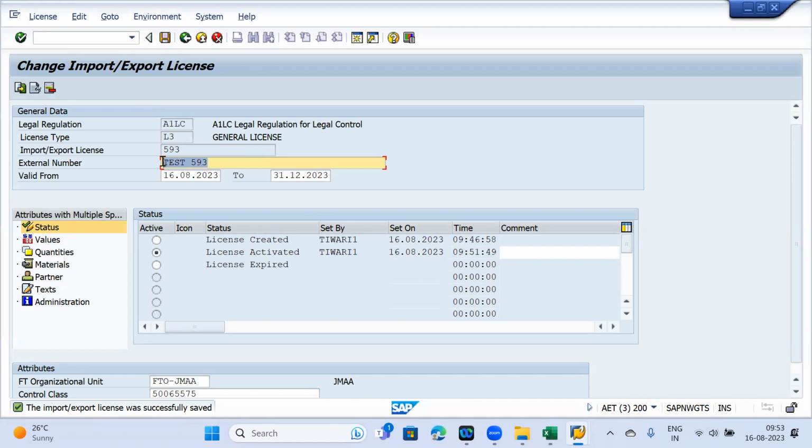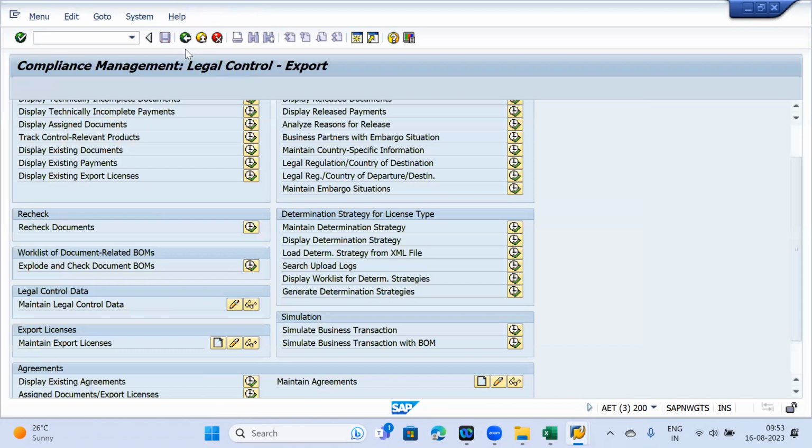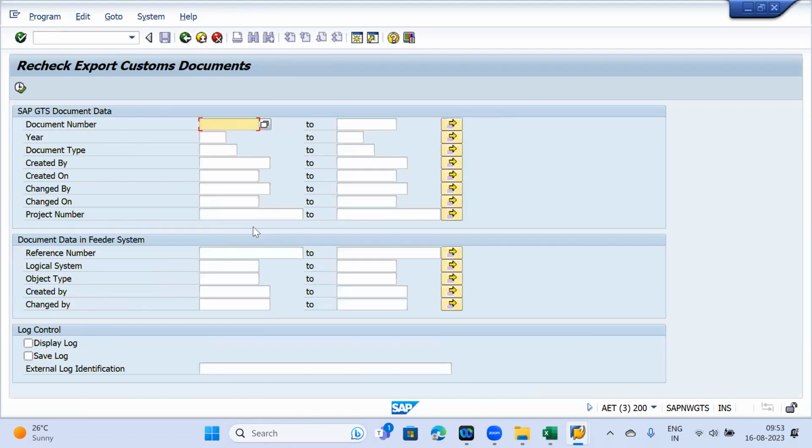Okay. So now we have created the license. The main objective is that this should assign to the sales document. 593 we have created, and it should assign automatically to the sales document. Since I've done master data changes, previously to the product master, where I did a recheck, and now I have done changes to the license and created the license, I will do a recheck now so that the changes will apply automatically.